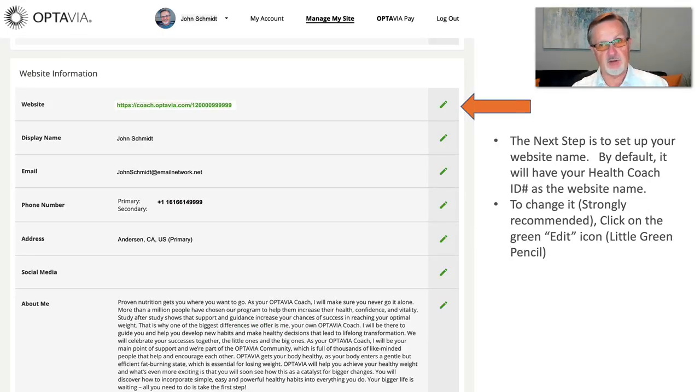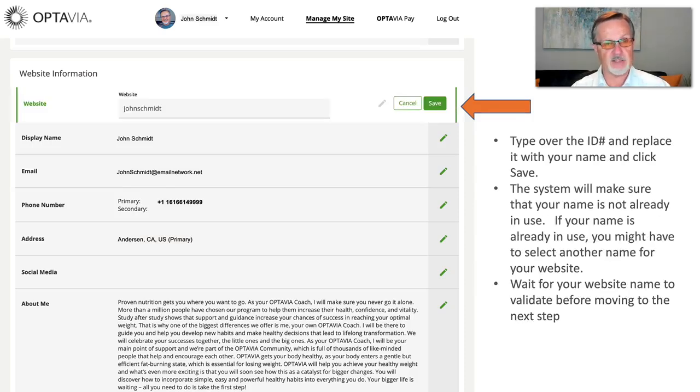All right, step number 2 is to help you create your own personalized website address. By default, it's going to be coach.optavia.com/ and your coach ID number or client ID number. So what we want to do is replace the numbers with something a little bit more personal, like your name. What you're going to want to do is click on the green pencil. And when you do that, it's going to show you the number that's there for your website. And we're going to replace the number with your name. So in this case, John Schmidt.